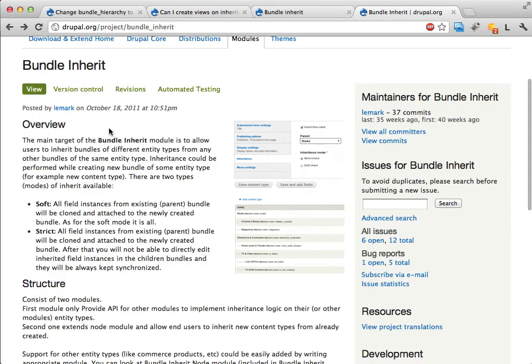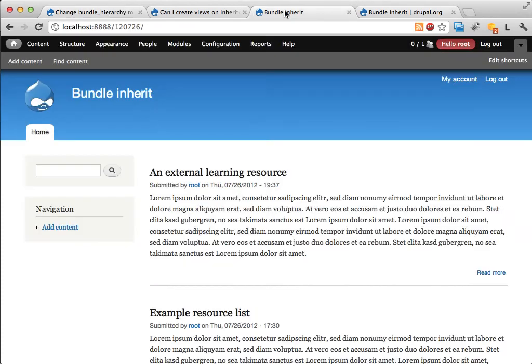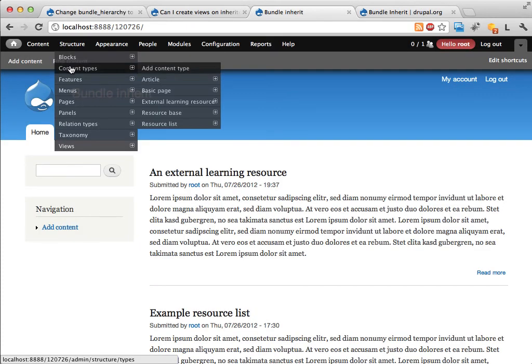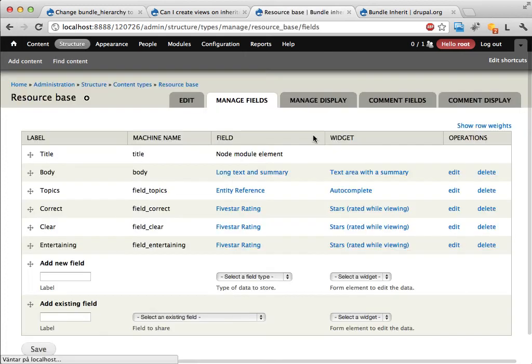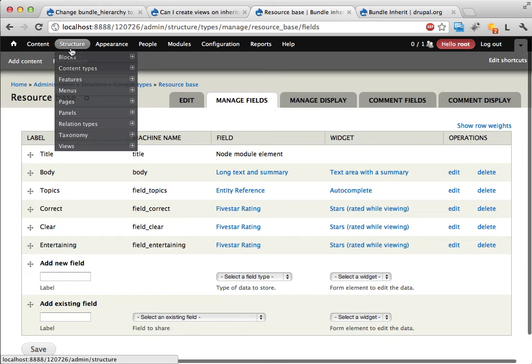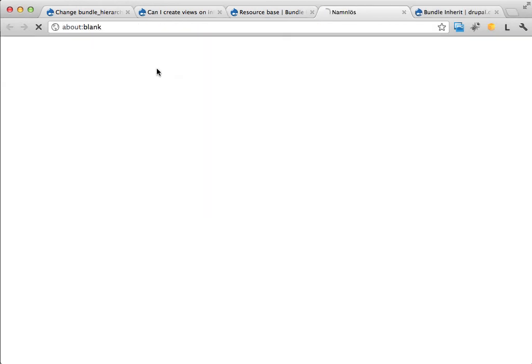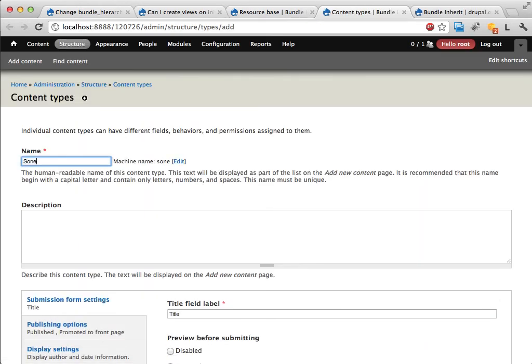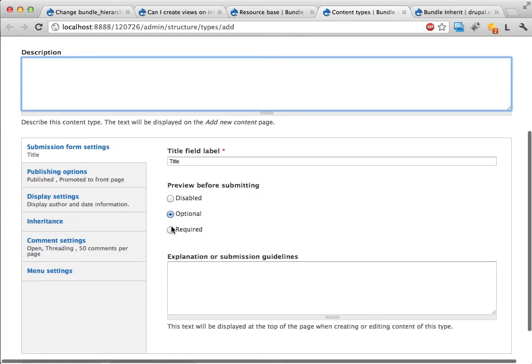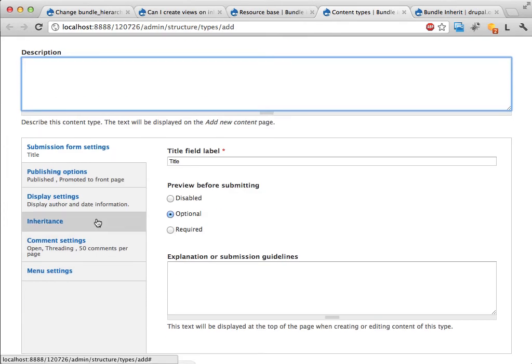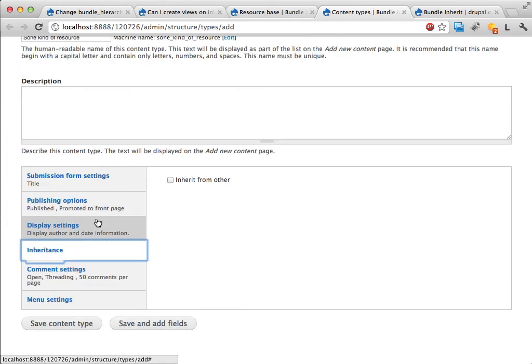Well, let's actually show you by going to my site here. I have created a content type that I call resource base, which has some fields here, and I can add a new content type that is some kind of resource. Let's call it some kind of resource, because I want to have many different kinds of resources on this site, and I want all of these content types to share some fields.